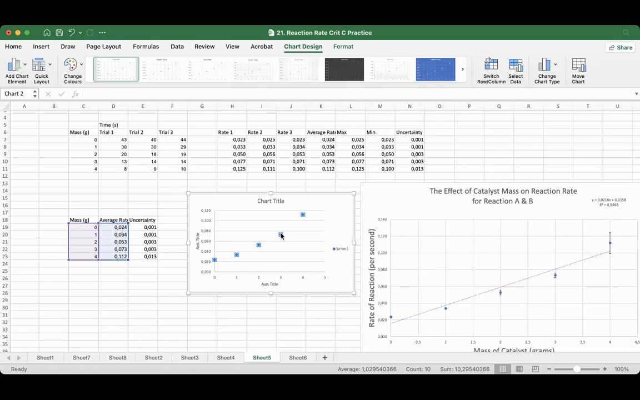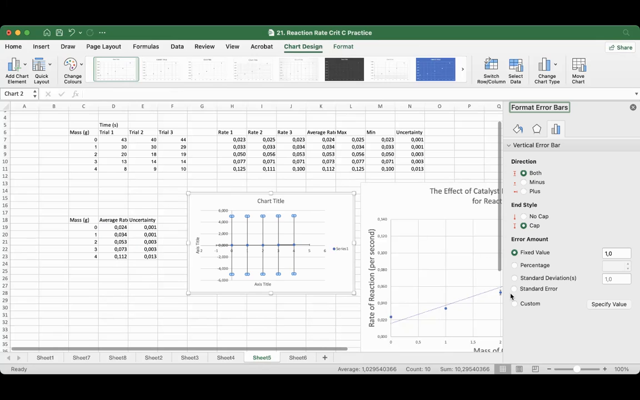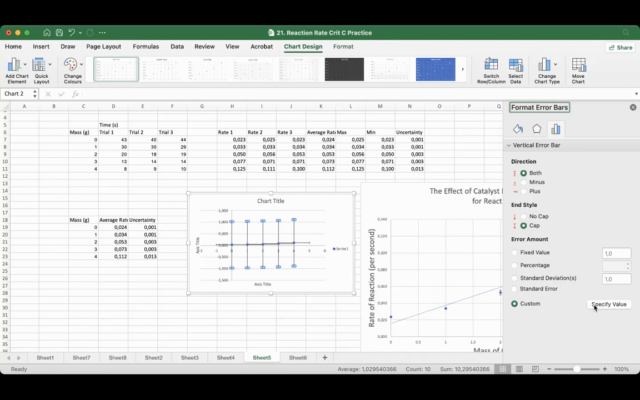What I want to do now is add error bars and add a trend line. So I click on my data points and go up to the top left where I get Add Chart Element. In this area, I can add both error bars and trend line in the same spot. I'll do error bars first. I'm going to go to More Error Bar options and I'm going to specify the values.